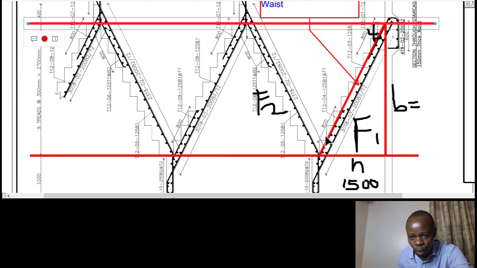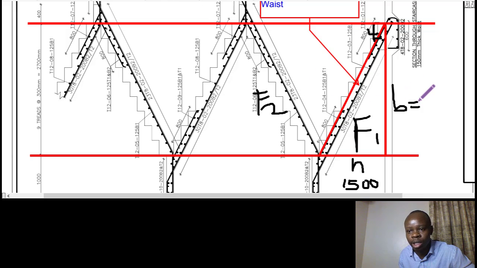Can we confirm? 1, 2, 3, 4, 5, 6, 7, 8, 9. The last one there, the one where we started with. So there are 9 threads. Each thread is 300 millimeters. 9 times 3 gives us 2700. So we have a base that is 2700.